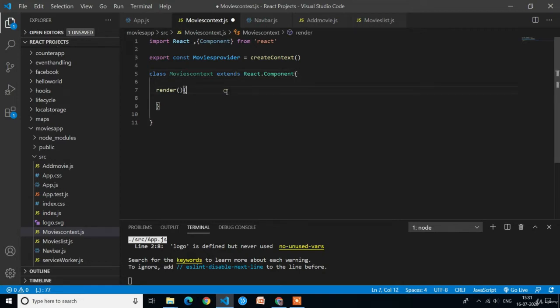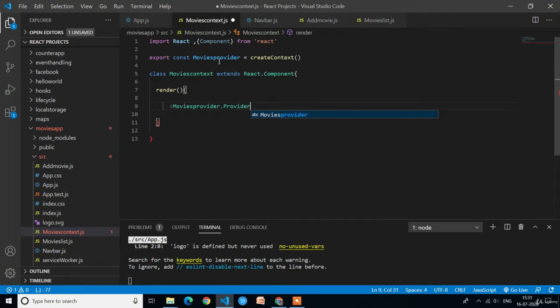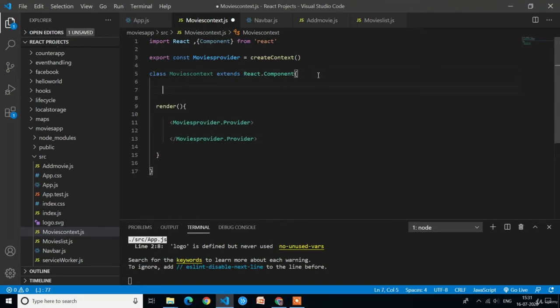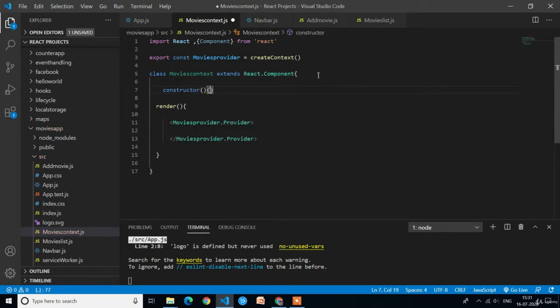In this render method we have to return this movies provider tag, less than symbol movies provider dot provider, greater than symbol, and afterwards we have to write the value in it. First we have to create some data in this class component. To create data in the class component, we have to use state object. To use state object, first we have to create the constructor. In this constructor we have to use the super method.